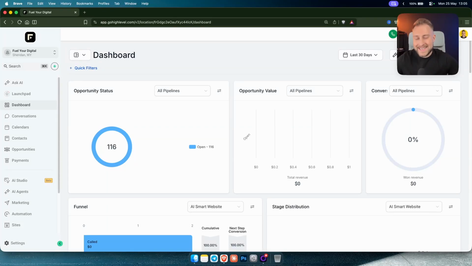Let me show you how you can set up Stripe payments for your web design agency using GoHighLevel.